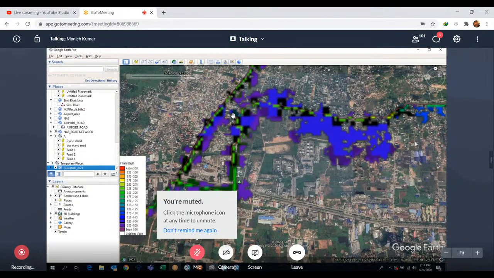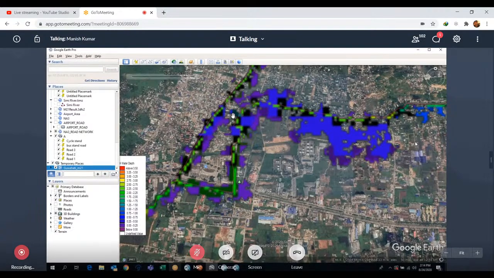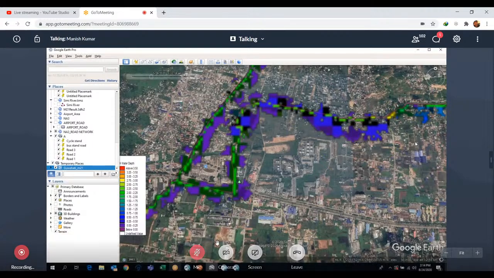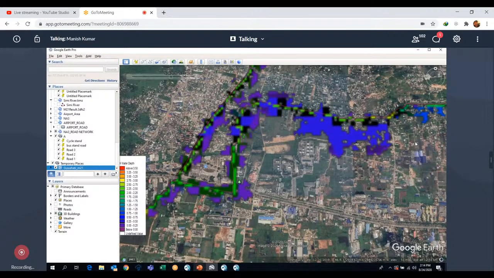So this is a small demo of this Mike Flood module. Now DHI is developing a Mike Plus module that will have these capabilities. It means one platform where you can do urban modeling, river modeling, and 2D inundation mapping. All these models will be available on one platform. DHI is working in that direction, and it will be available soon. So that is the future.